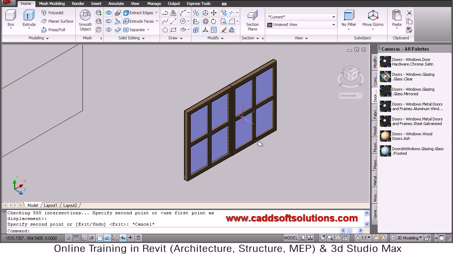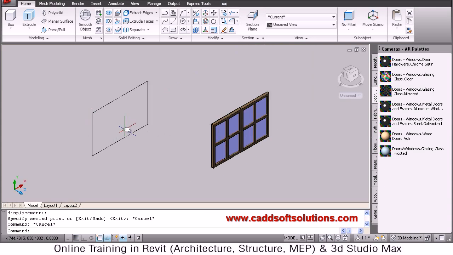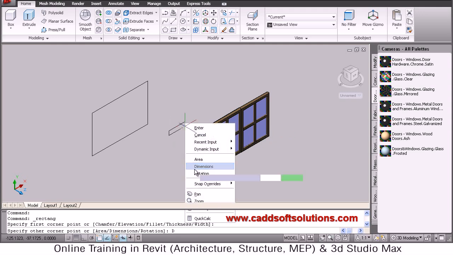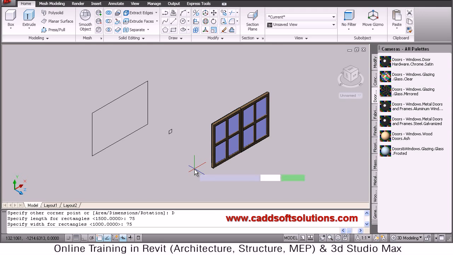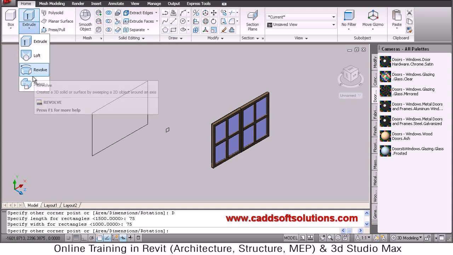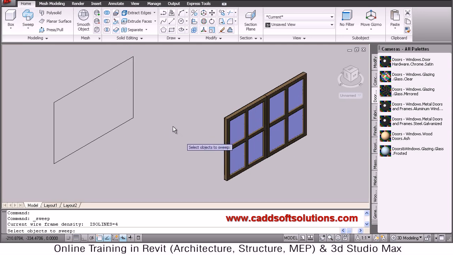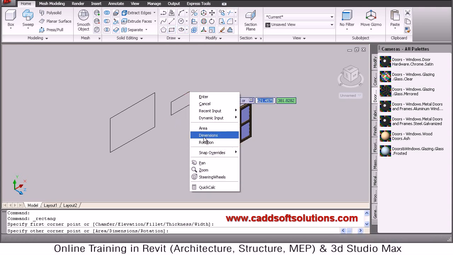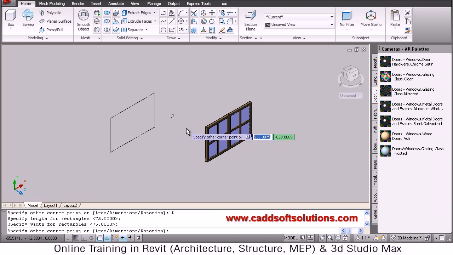Then I want to create an outside frame, for which I kept this rectangle. I will create a square of 50 by 50, or suppose 75 by 75. Give the first point, right click, then give the dimension of 75 by 75. So this rectangle is ready. Just sweep this rectangle. For that go to Extrude, click on the arrow, and say Sweep, then select the rectangle that we just created. Okay, that was not created I think. So say rectangle, give the start point, right click, dimensions, give 75 by 75, give the direction.